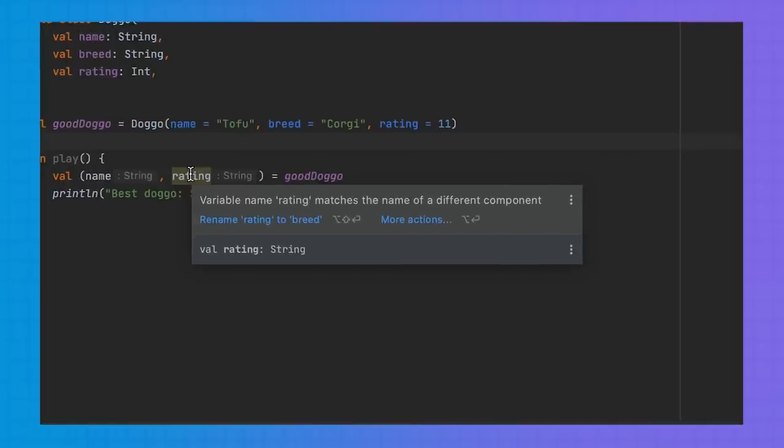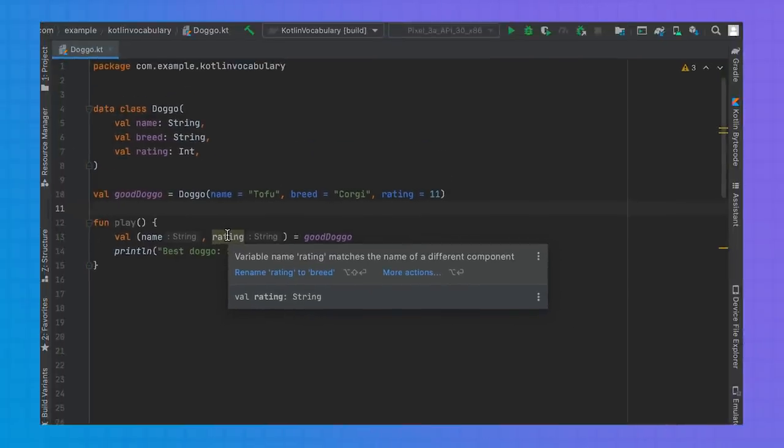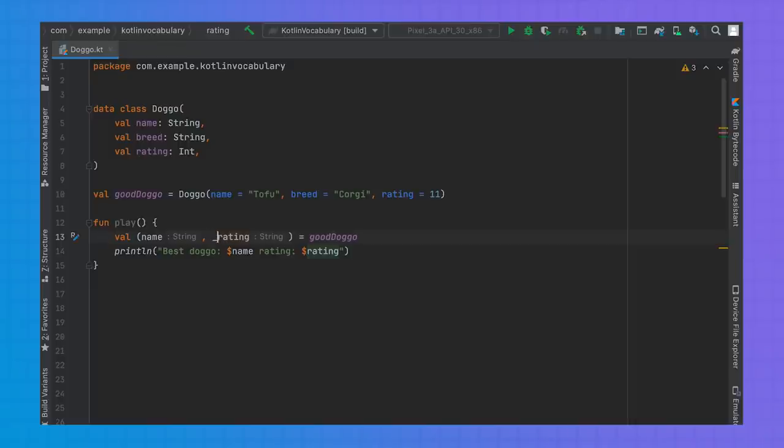You will get a warning saying variable name rating matches the name of a different component, and a suggestion to rename the rating to breed. As this is only in the IDE and not a compiled warning, well, it might be easy to miss. If you only need a subset of non-consecutive fields, use underscore for those you're not interested in. Kotlin will just skip them.